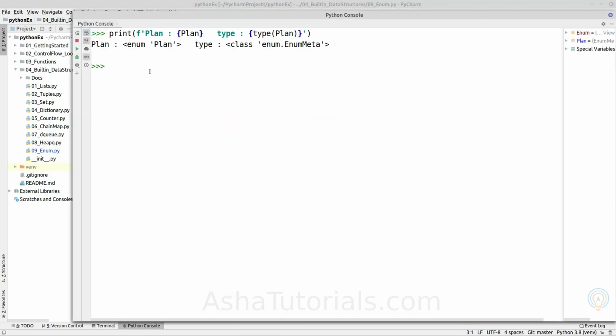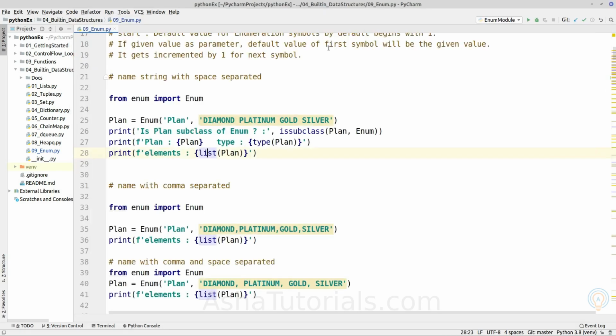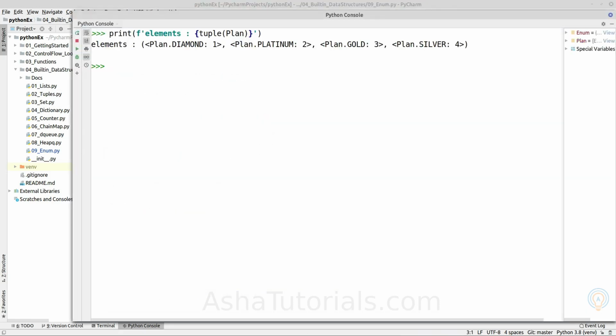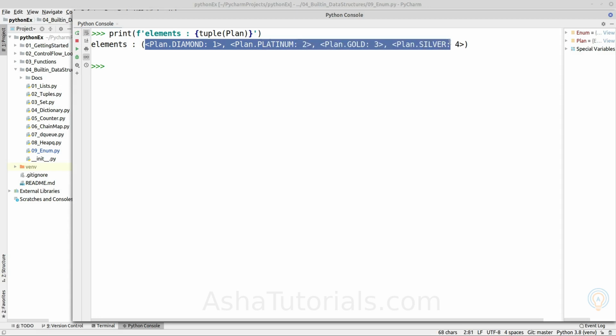Now let's print the enum object. Here it is saying enum plan, and if we check the type, it is EnumMeta. And if we want to print all the elements of the enum, we have to collect them into any container data type. Here we can provide either a list or a tuple, and if we execute it, that container will have all the elements of the given enum.